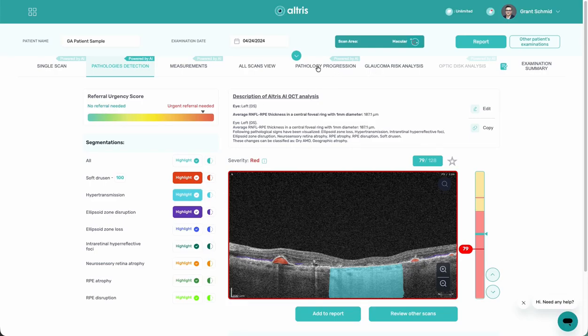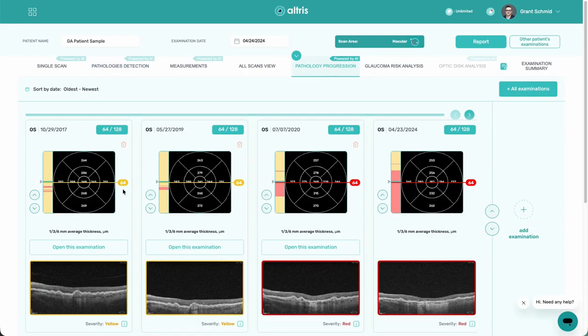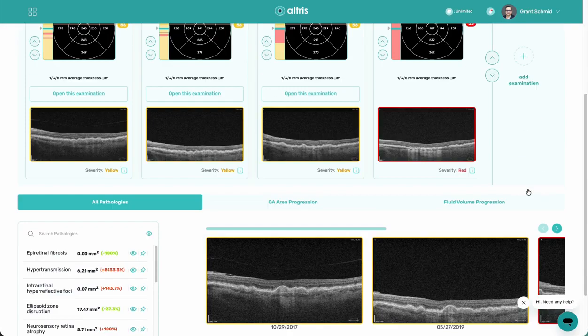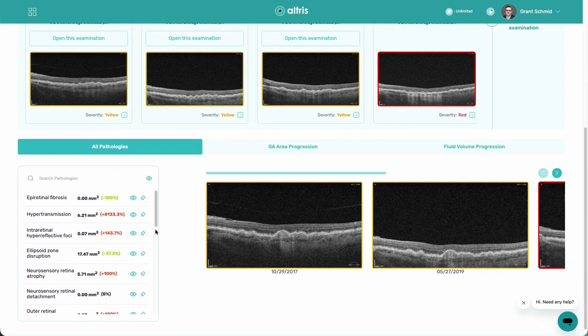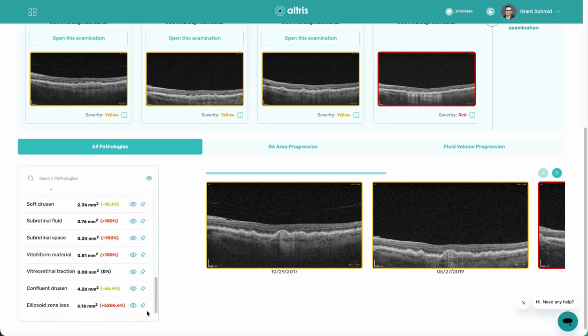Next, we're going to go to pathology progression right here. Pathology progression is going to show you all the scans for this patient in order. Here's your first scan, last scan. I can move through them all at the same time or one individually. If I scroll down, you can actually see all the biomarkers and pathologies for this patient.